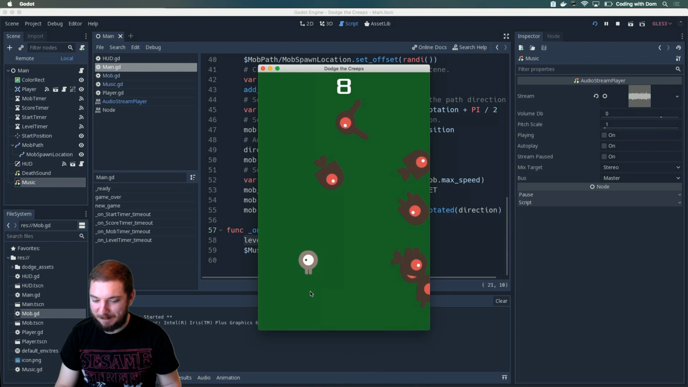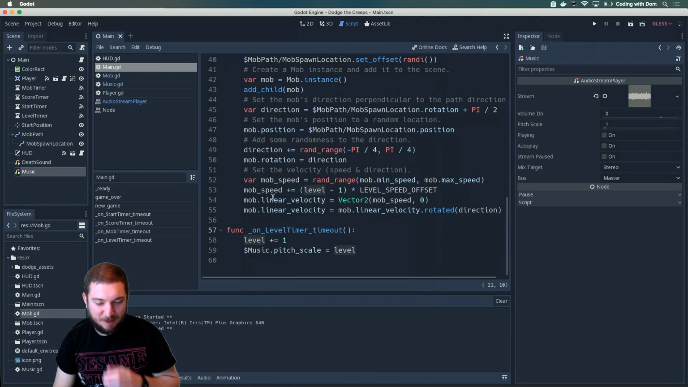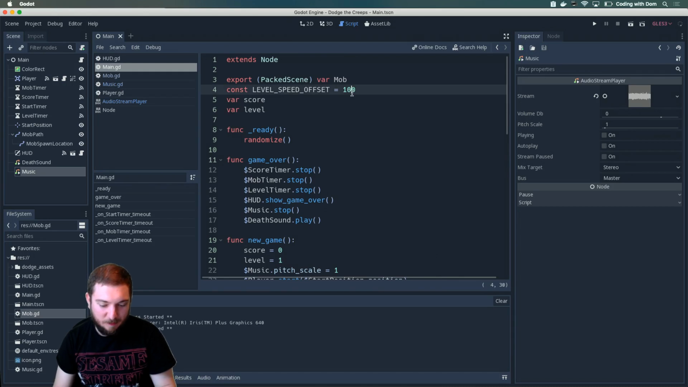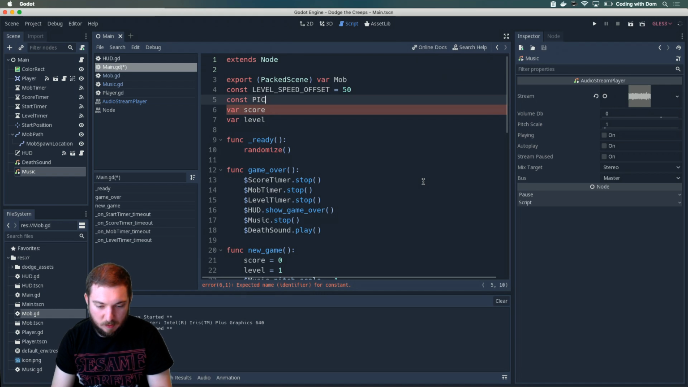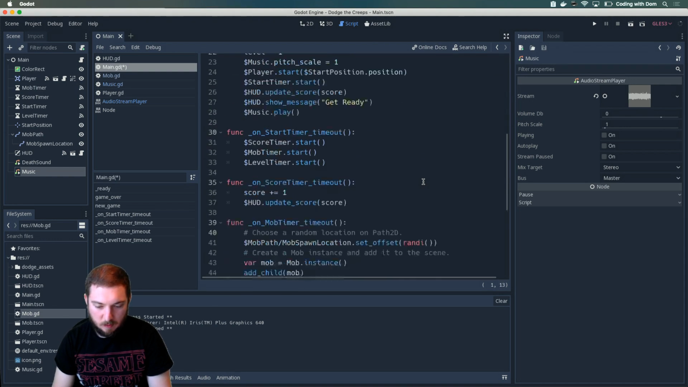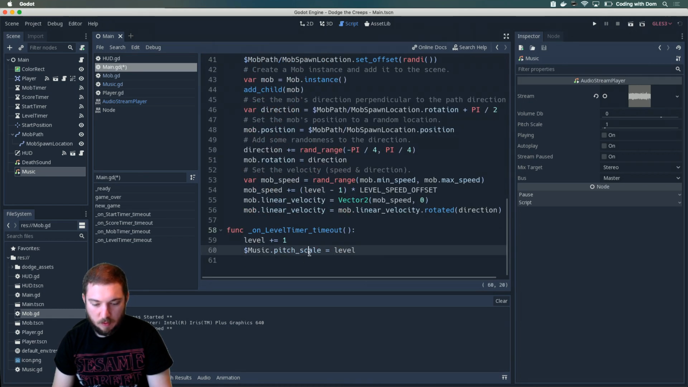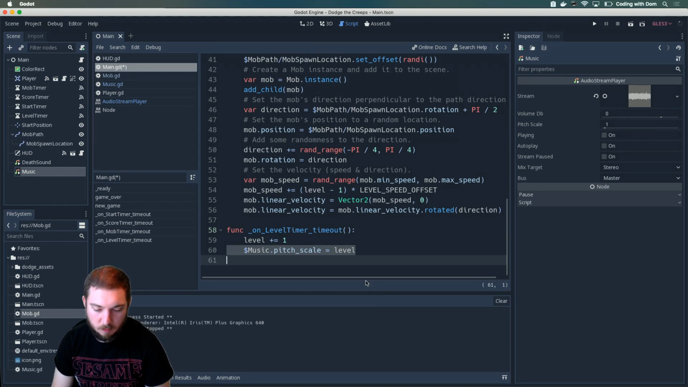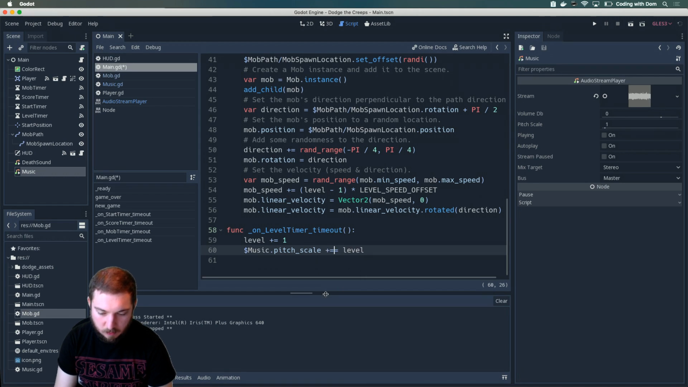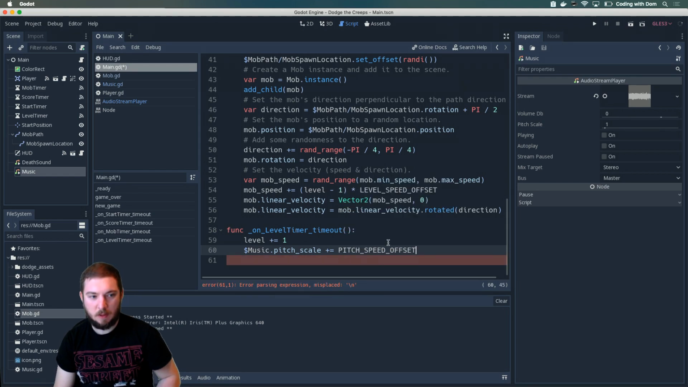Okay, so it needs like an offset. First things first, I'm gonna make the thing increase a bit slower because it's a bit too much, and then I'm gonna say pitch speed offset. That's way too high, so let's do like 0.2, right? Yeah. Equals... yeah, so music pitch scale plus equals the offset, pitch speed offset.